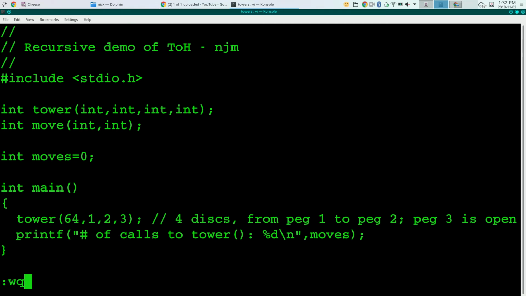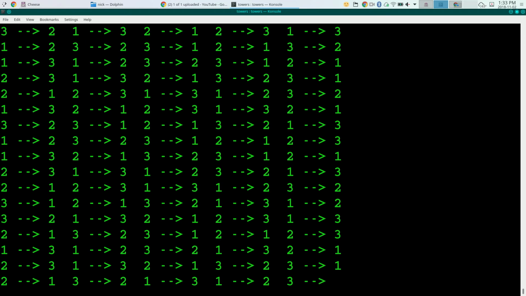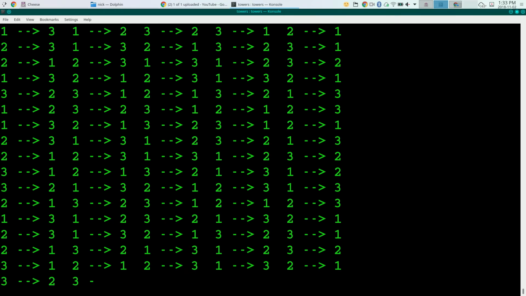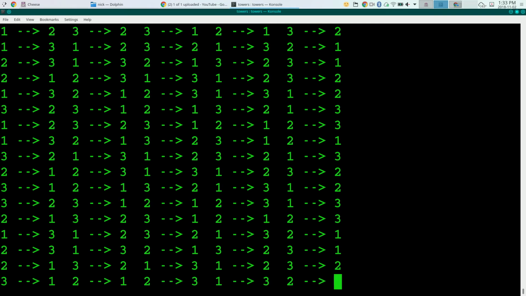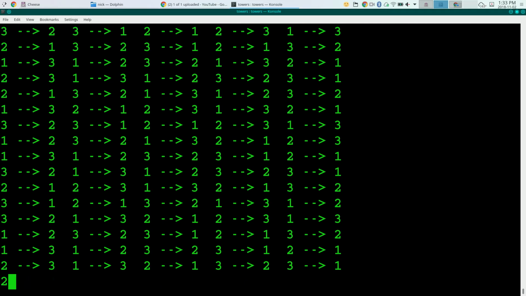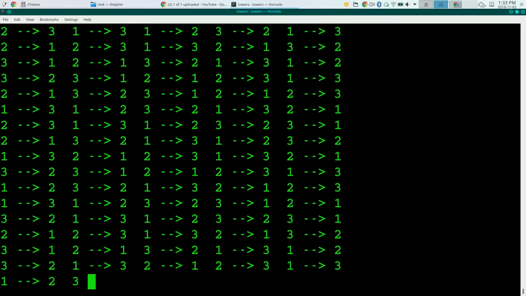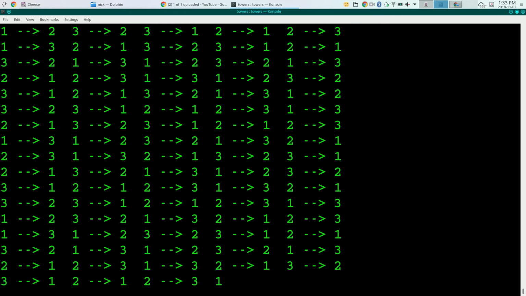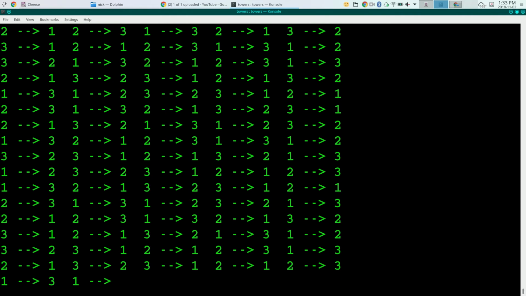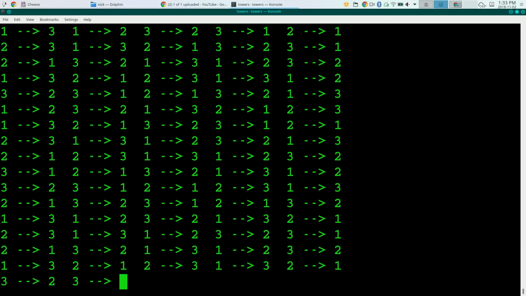So can we do this for 64 disks? There you go. Go to it. So that's solving the 64 disk problem. How many steps per second is it doing? Not enough. If I don't print, it'll go a lot quicker. But it's not going to come close to finishing.